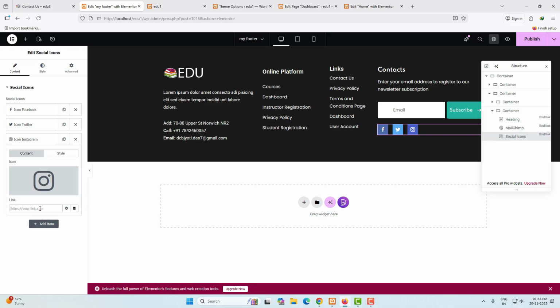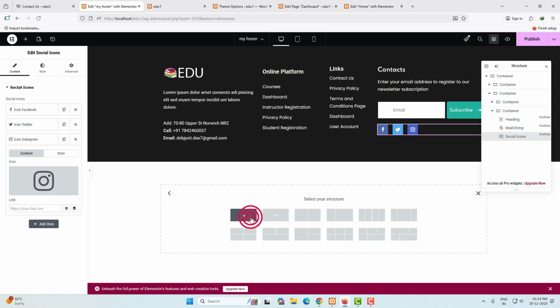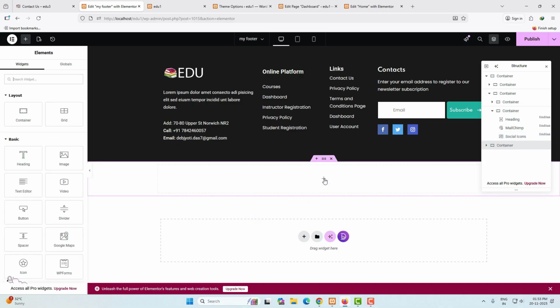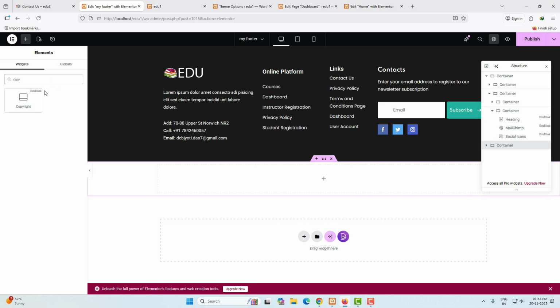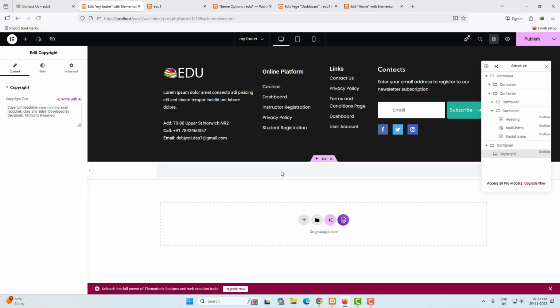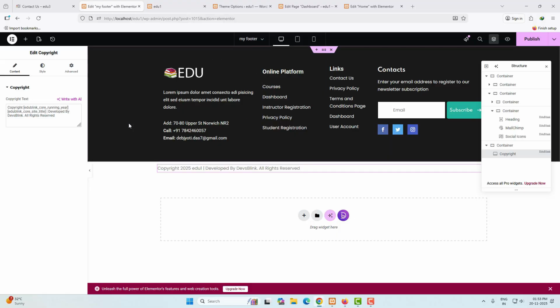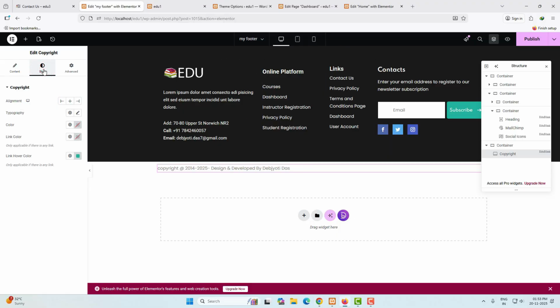So after that, click in this and click in the flex box. I'm taking this one. Click in this one and search for the copyright. So here you can see the copyright. Just drag and drop it here. So that will be my copyright text. Come back to the style option. Let's do one thing, make it center aligned.